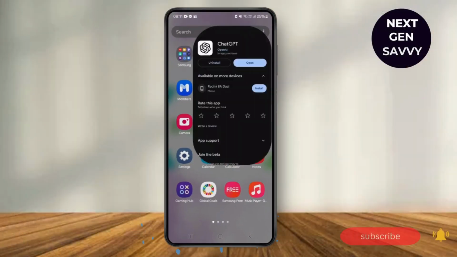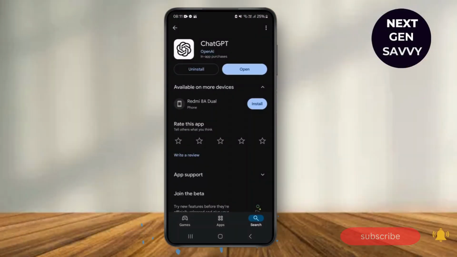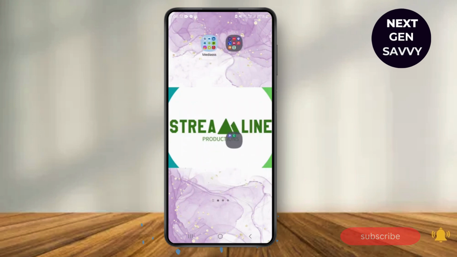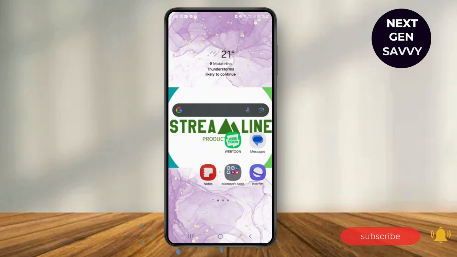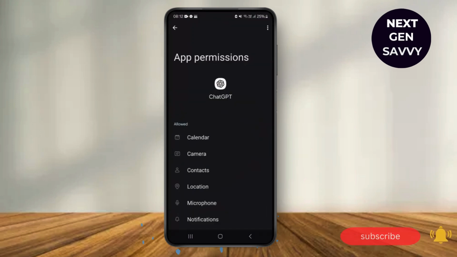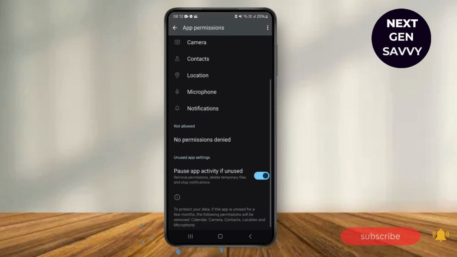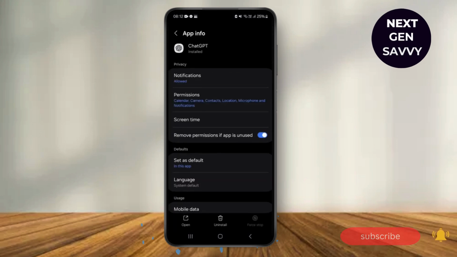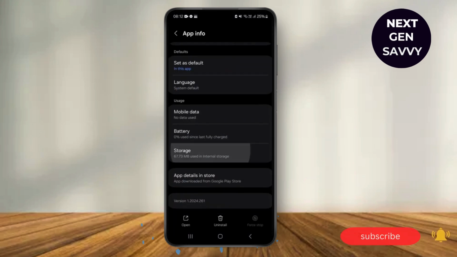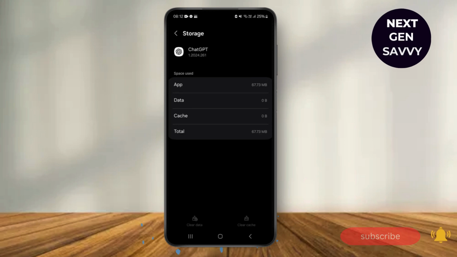First of all, visit your Google Play Store, tap on ChatGPT, and make sure it is installed and updated to the latest version. If that is already done, then simply go to the settings option, tap the ChatGPT option from the app section, and when you go there, you will see all the app permissions right here.